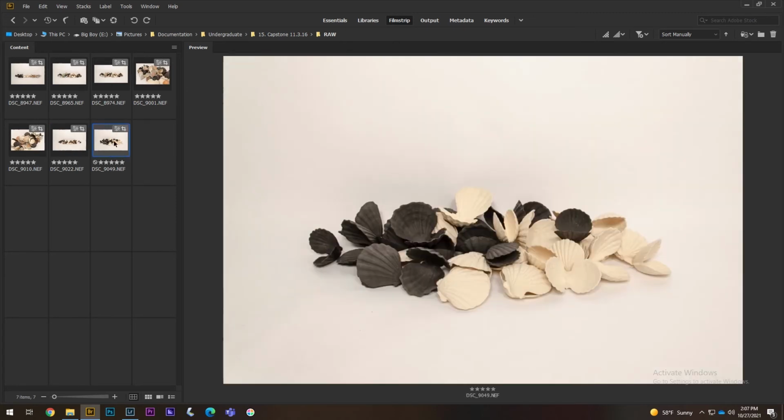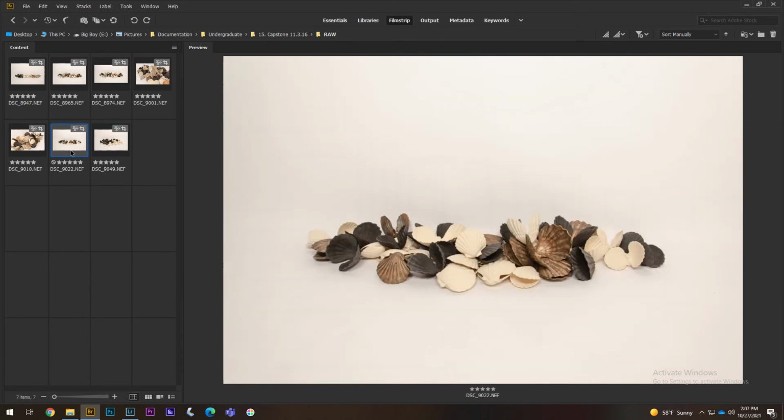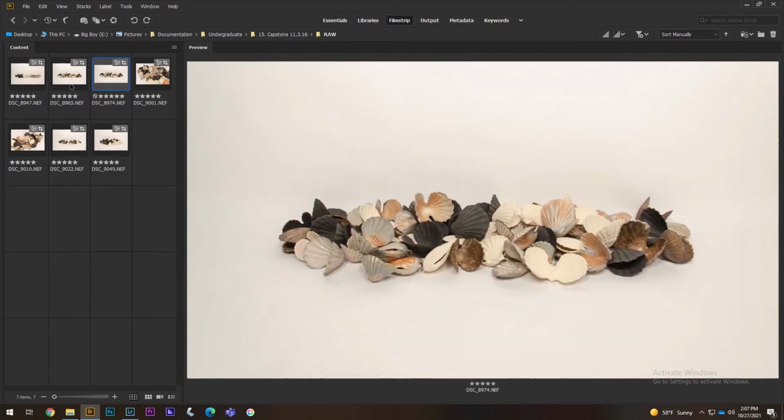So when I go back into Bridge, you see I just had to click out and back into the folder. Sometimes it doesn't show up immediately, but those metadata changes have applied to the file. The crops have applied to those files.